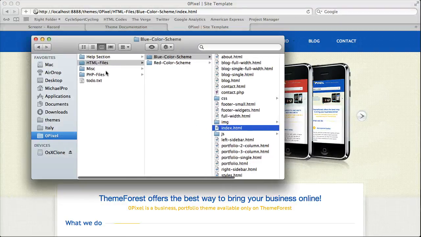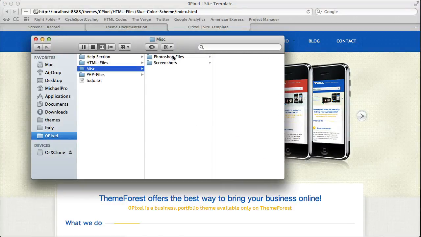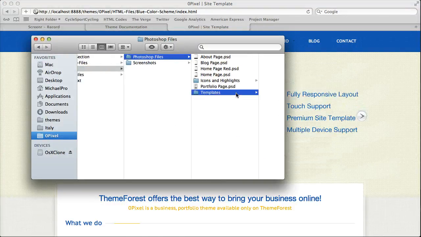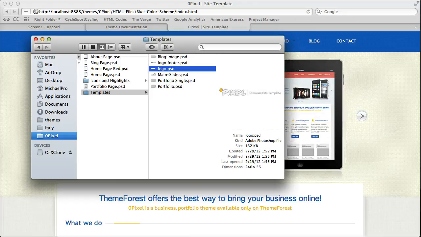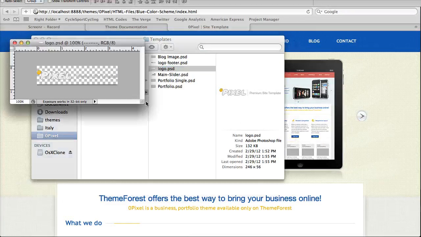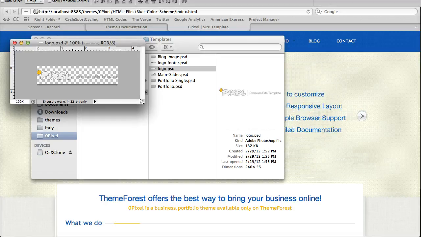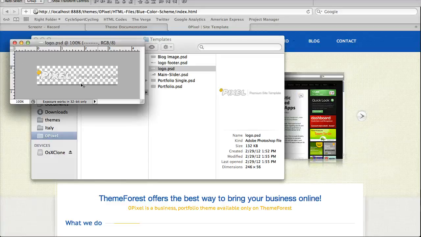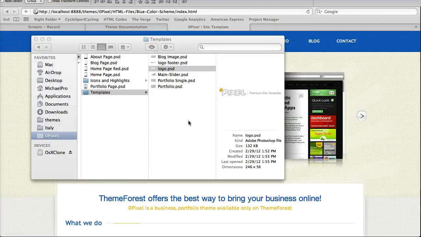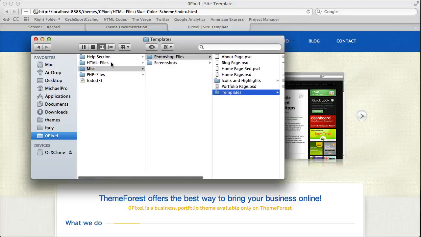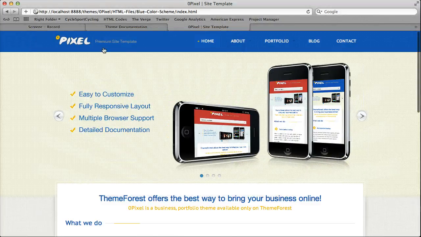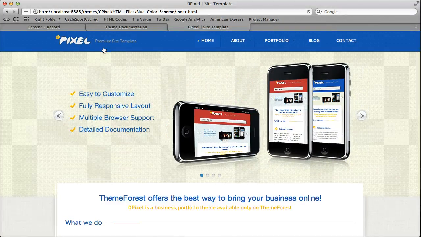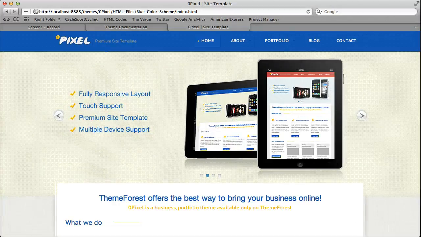The header will resize itself to fit your logo. And in our miscellaneous folder under Photoshop files and templates, we include a logo.psd file for you. Right here. So if you wanted to use the same exact size or see how we created our logo, you can just open that up and check it out. And from there, all you need to do is upload or save the image in your image folder as logo.png, and you've replaced the logo.